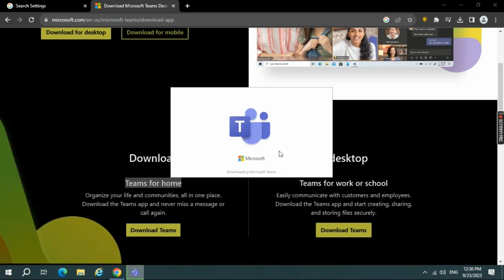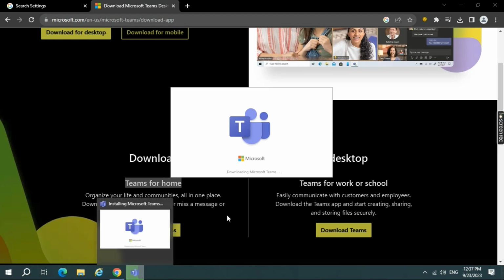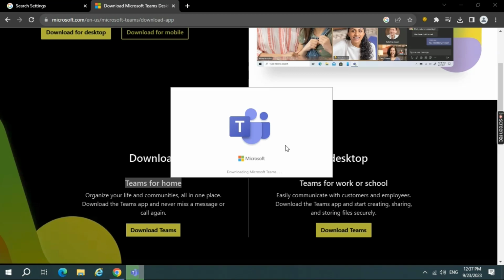Now the downloading process has begun for MS Teams. This shall take a few minutes. After this completes, the MS Teams installation will follow. Downloading is still going on. As you can see, the installation process has started. This will also take a few minutes. MS Teams has now been installed on your system.